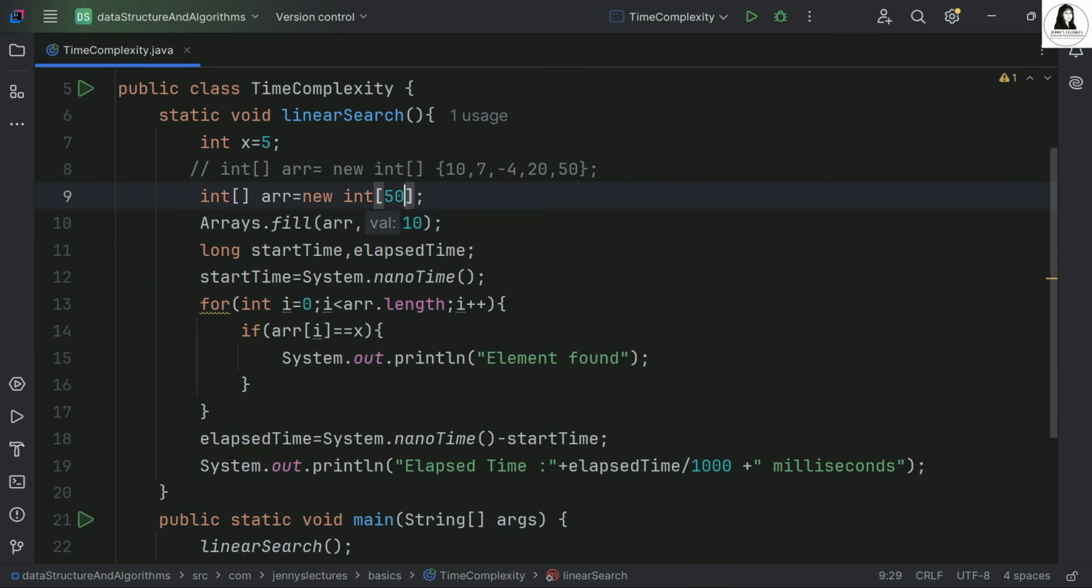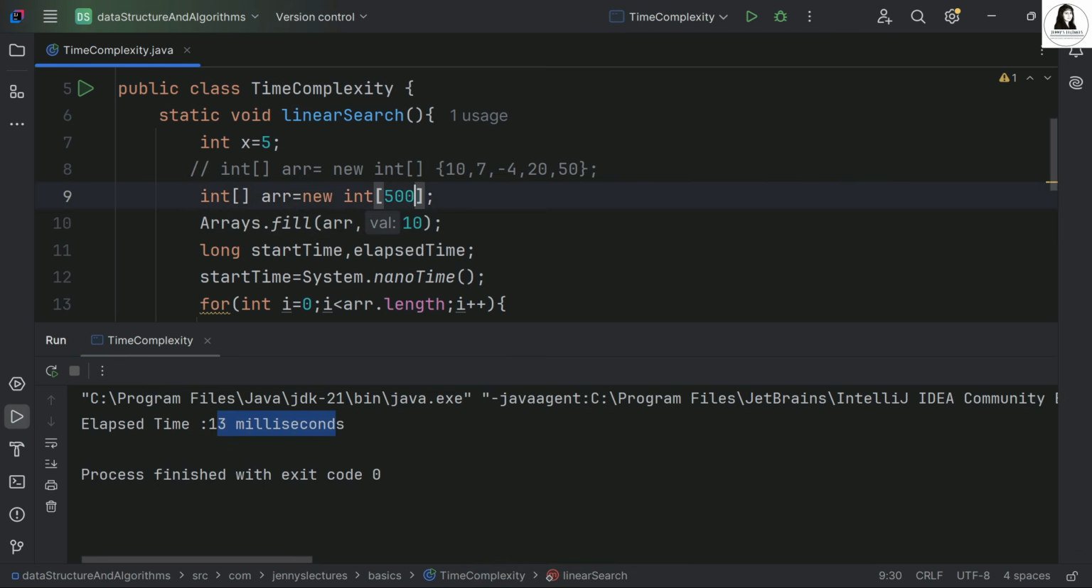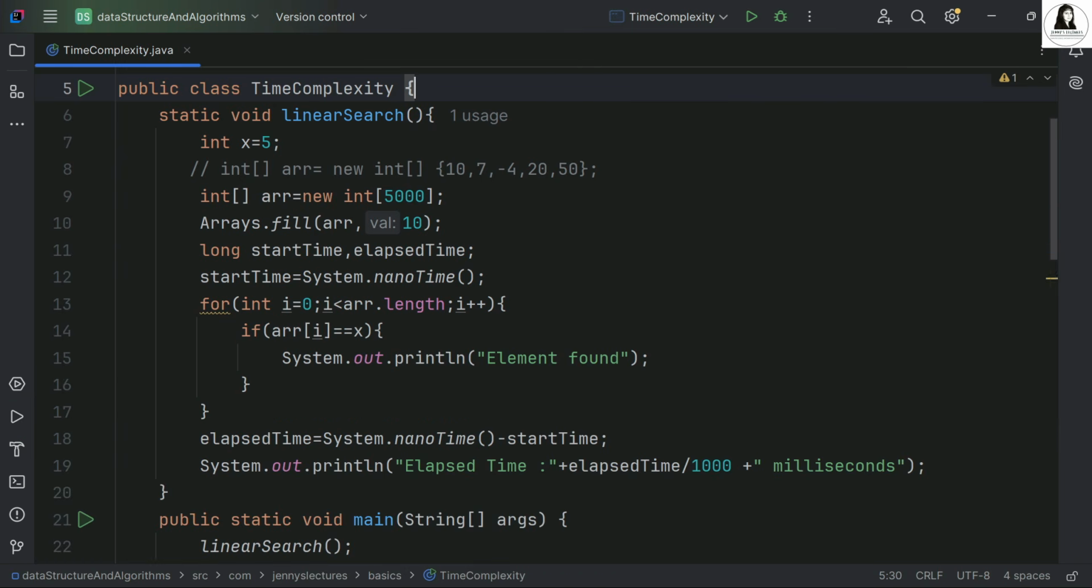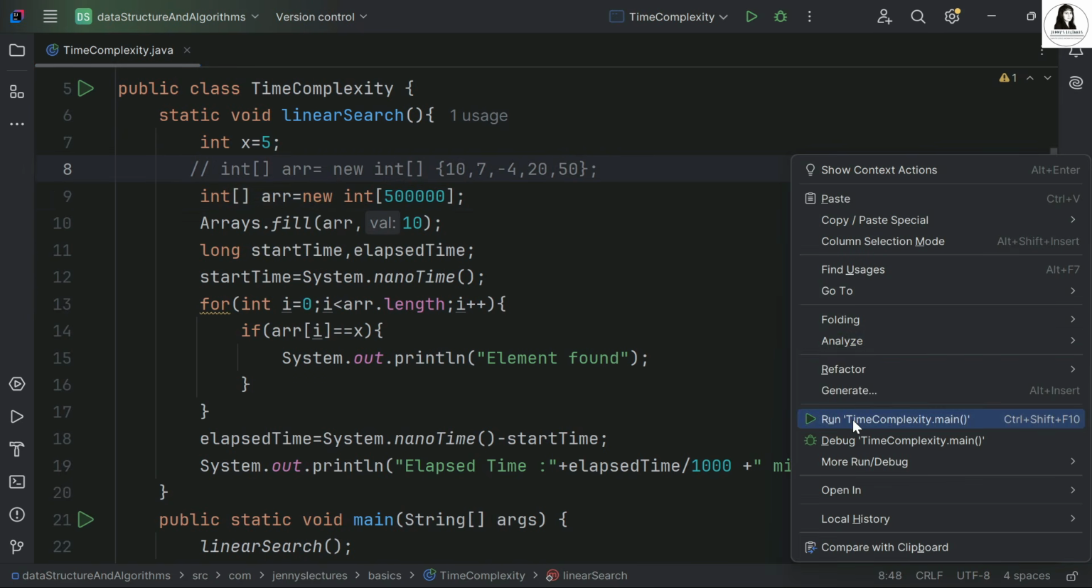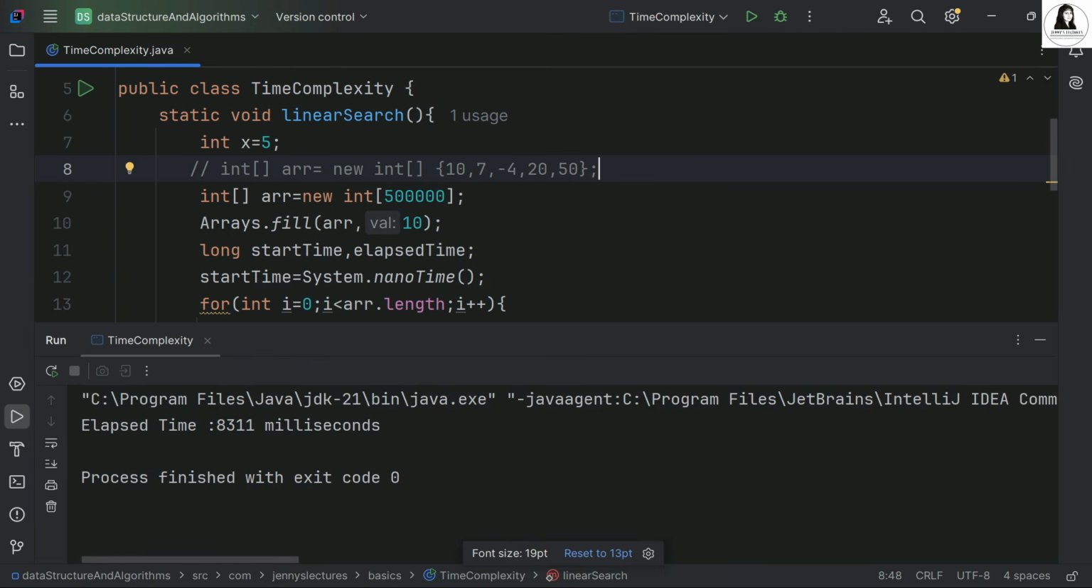If I increase this to 500, there are 500 elements. Let's run this. See, it's 13 milliseconds. If 5000 elements, if I run this, it's 130 milliseconds. So as you increase the input size, obviously the time taken is increasing. See, right now it's 8311 milliseconds, almost 8.3 seconds, right?